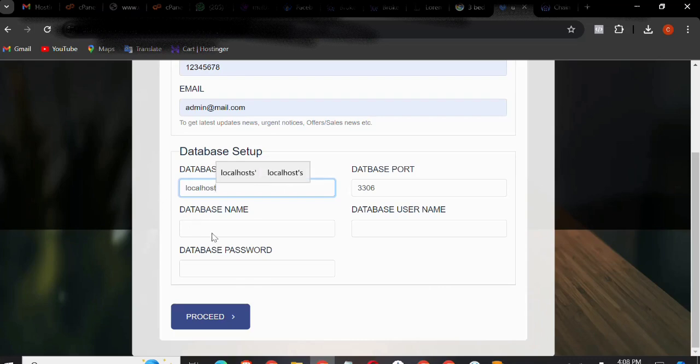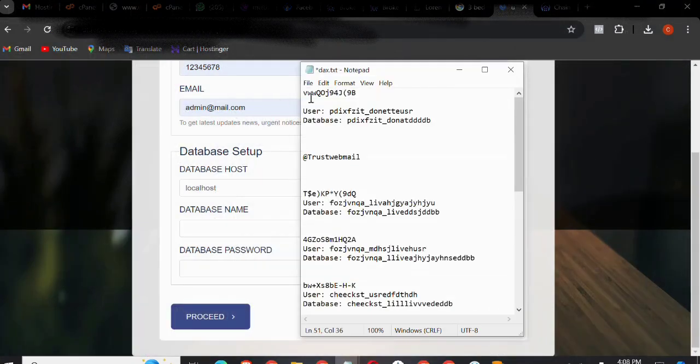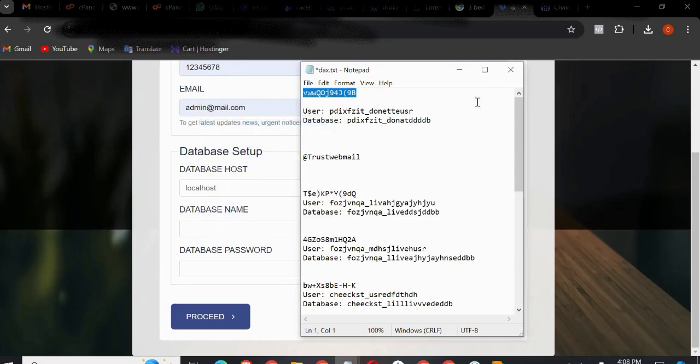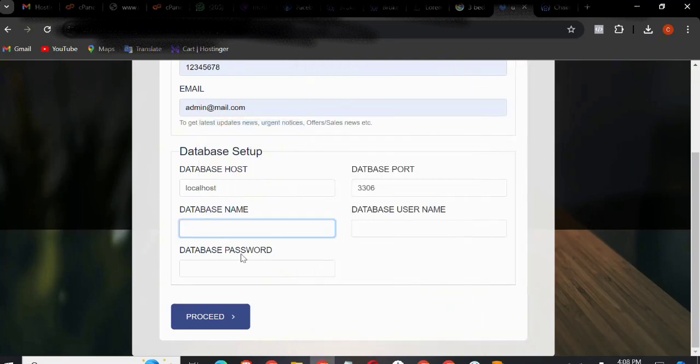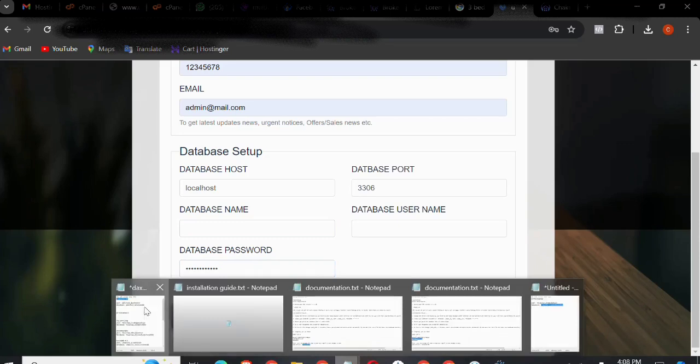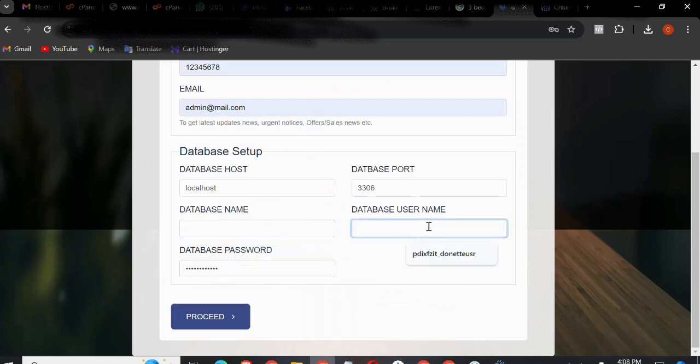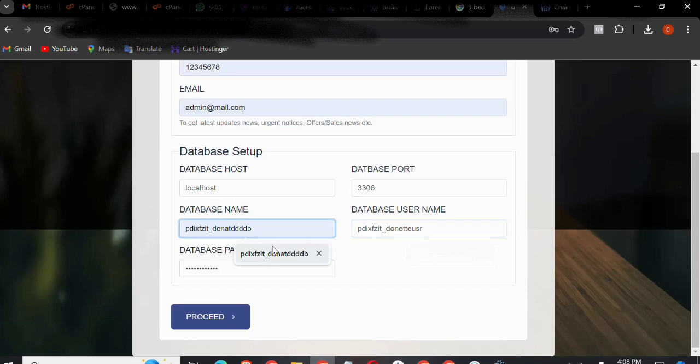So the database name, so this is why I said you should get your database set up. So this is my database password. I just have to copy this, I save, and then my database password is this, Ctrl V. So I get my database name. So this is my database name, copy database name. Okay, this database username, Ctrl V, and then database name is this.